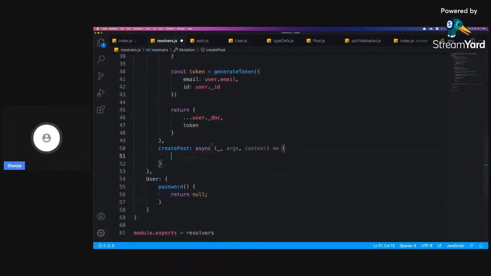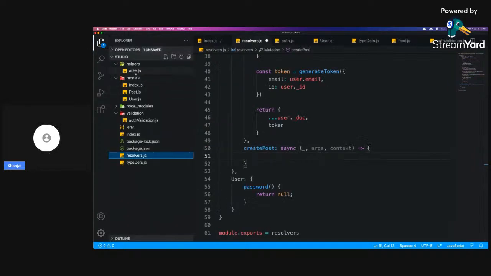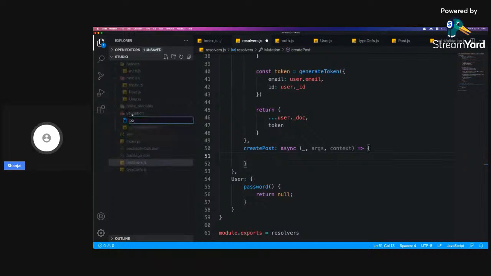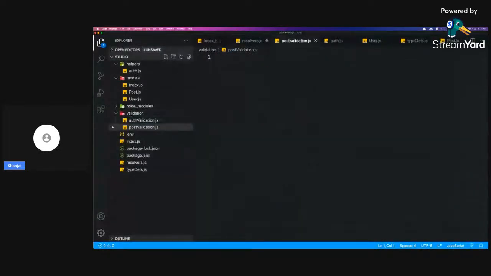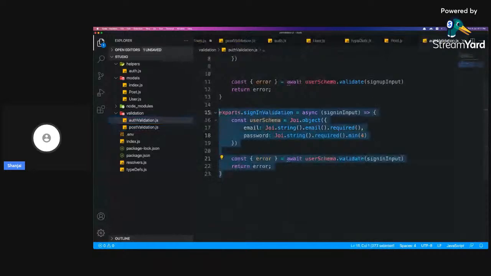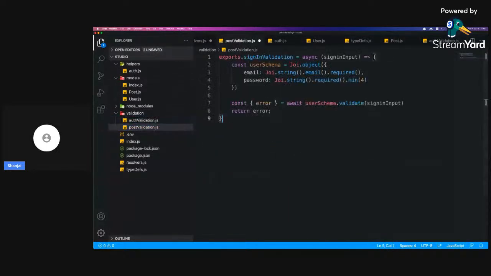So create post. We need to also validate the input here. It's just very basic validation, just to check if the message exists. Let's go to validation, create a new one for post validation.js. Let's copy something from auth validation and paste it here. This is going to be create post validation.